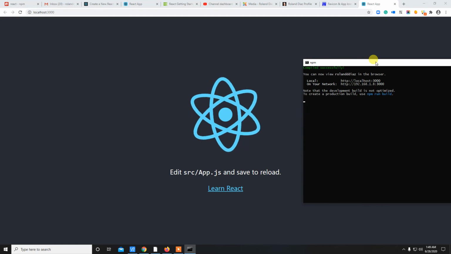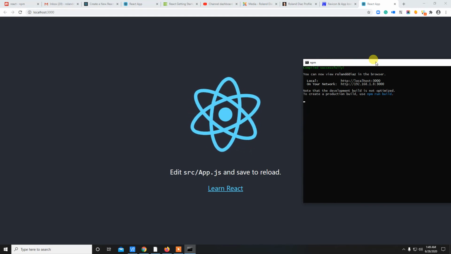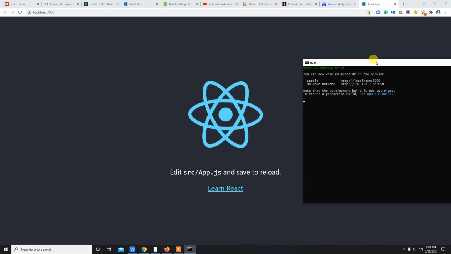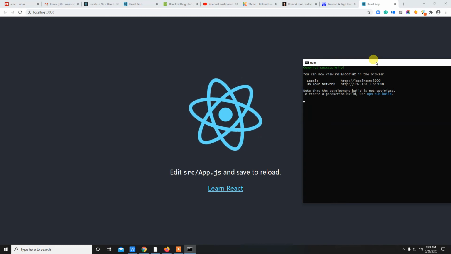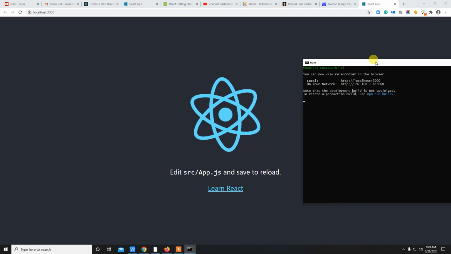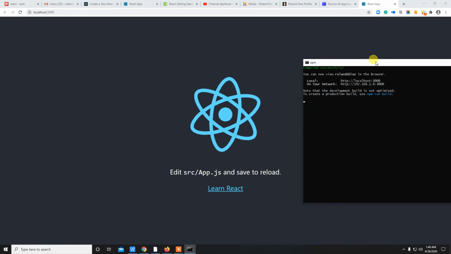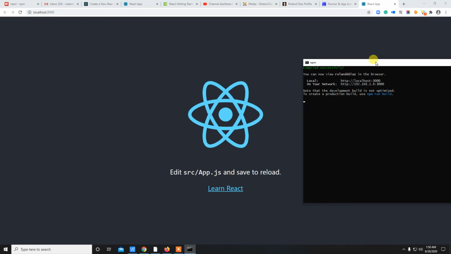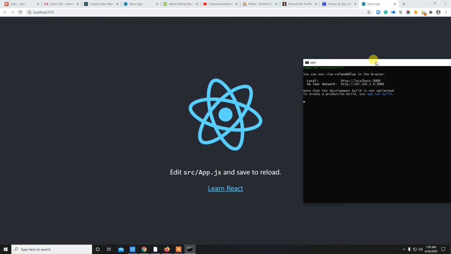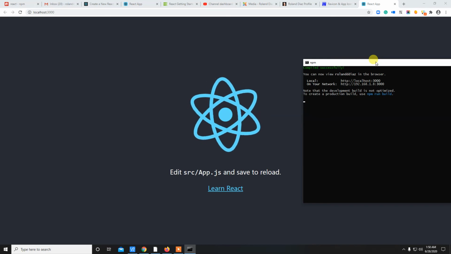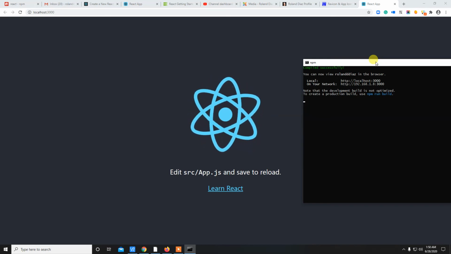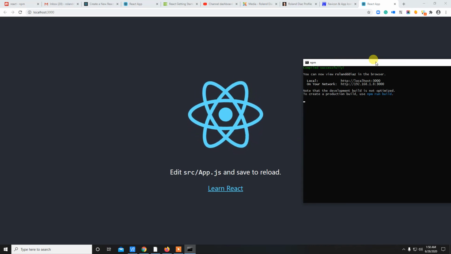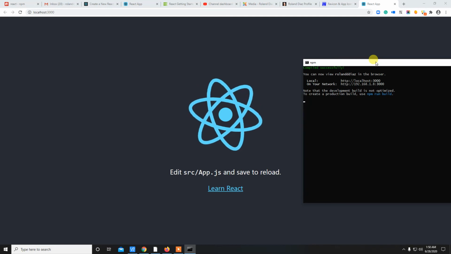I want to see it on my phone if I can. So http://192.168.1.8 port number 3000, sorry. It should be showing on my phone. Okay, so I'm using Wi-Fi, so I cannot see it. I can only see it if I am using another computer that is connected to the same local area network.